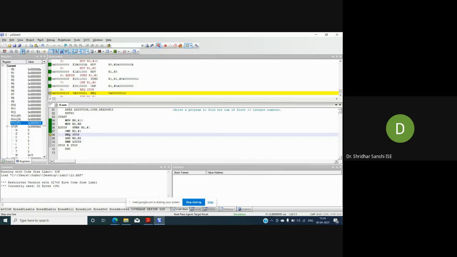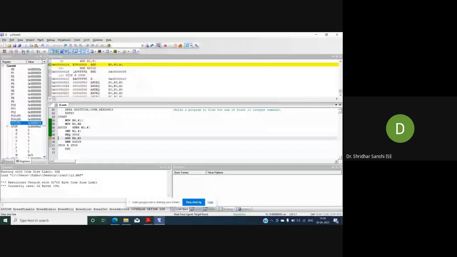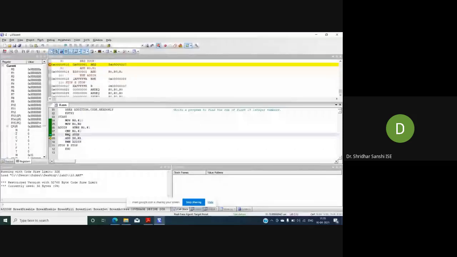The Z flag is 0 because the values are not equal. If both become equal, the value of Z will become 1. Since this is not equal and the Z value is 0, I'm not going to the stop label. I'm going for the next instruction.